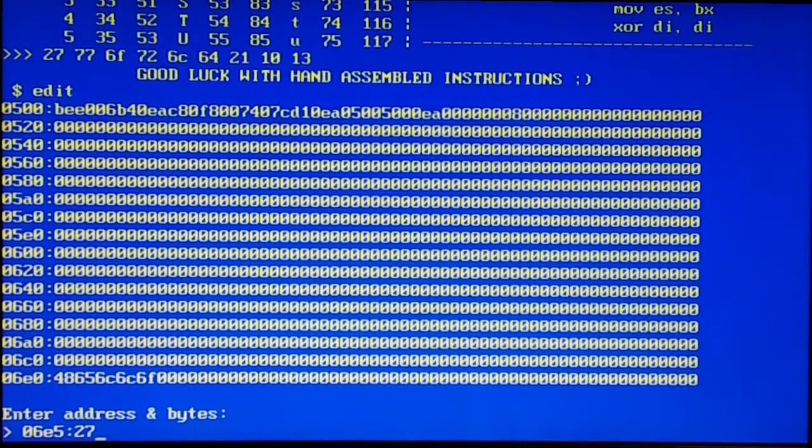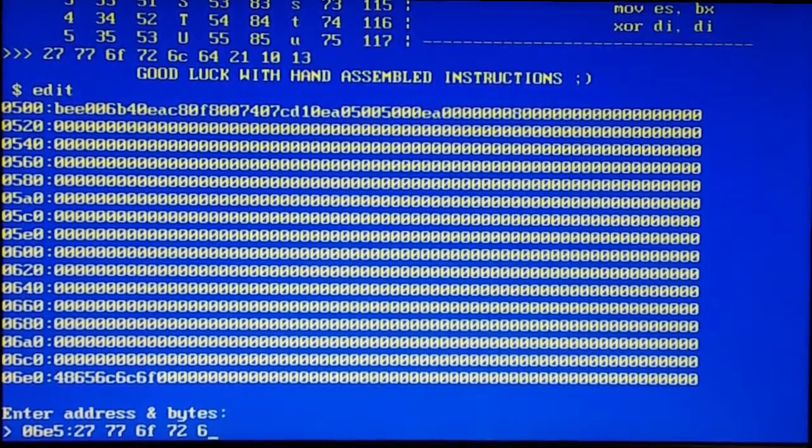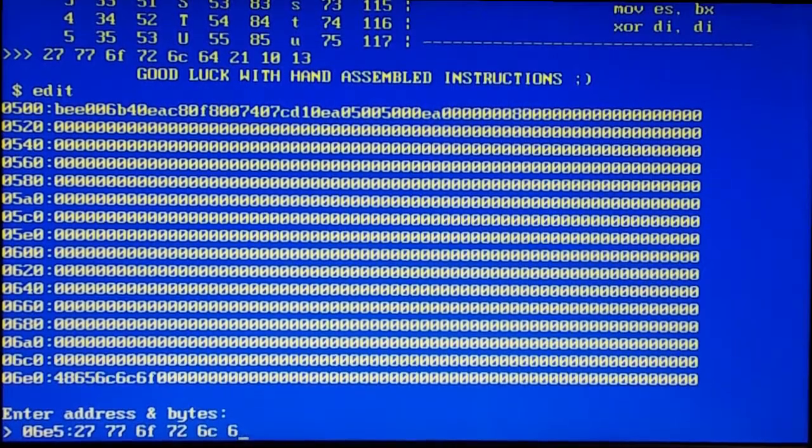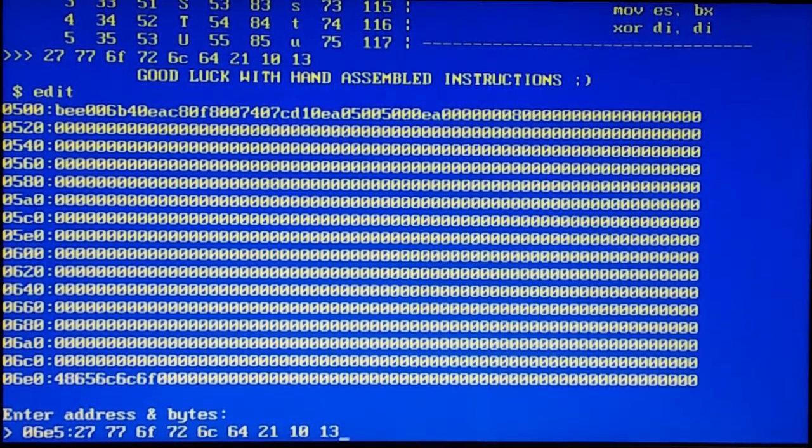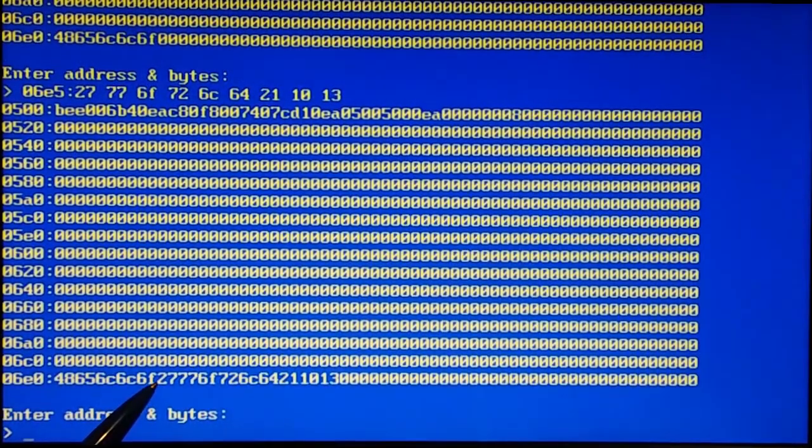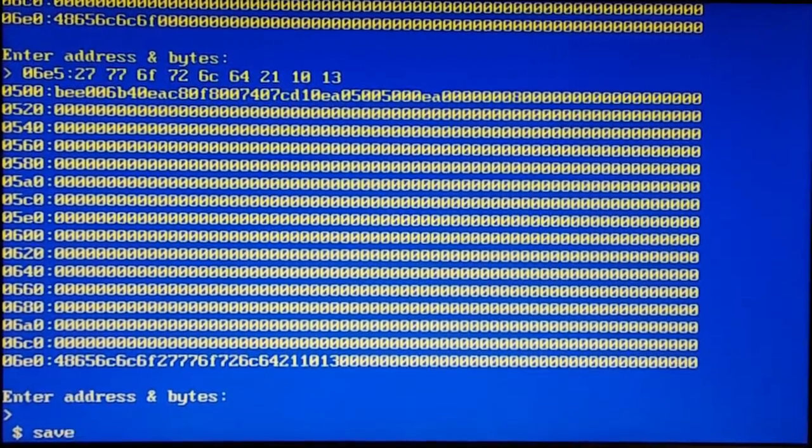So 27, 77, 6F, 72, 6C, 64, 21, 10, and 13. And hit enter, and I really hope it gets exactly here. Yeah, which it does. So save.